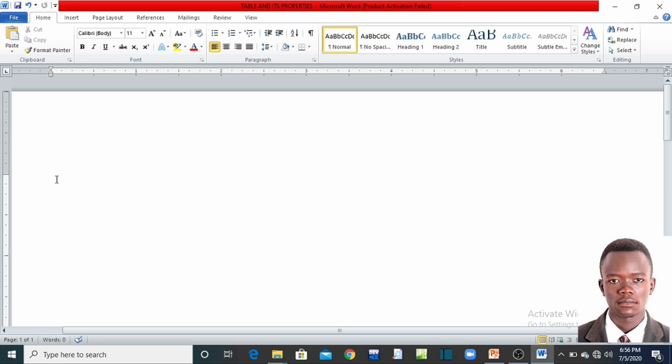Okay, for a heading, let me say it is a shopping list table. Then here you enter the insertion cursor, and then here is where you're going to paste what you cut, the table.